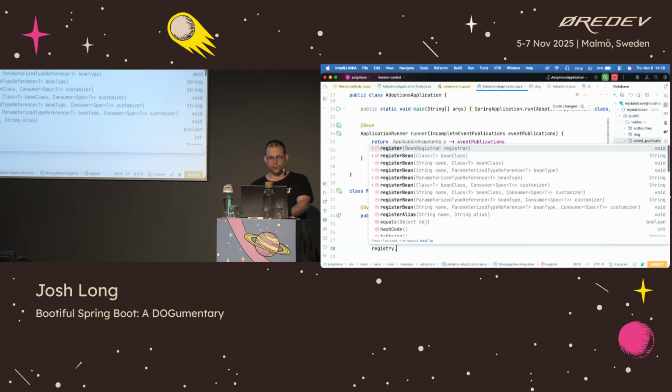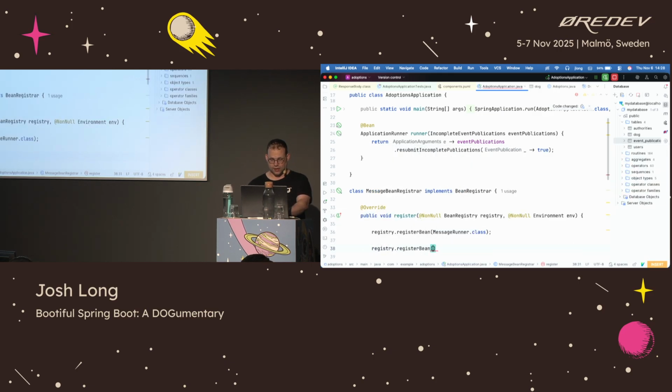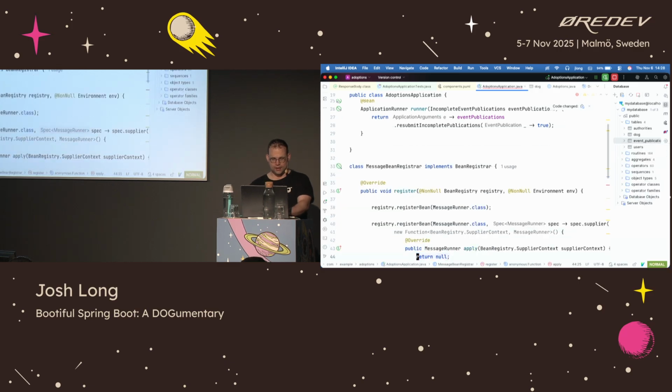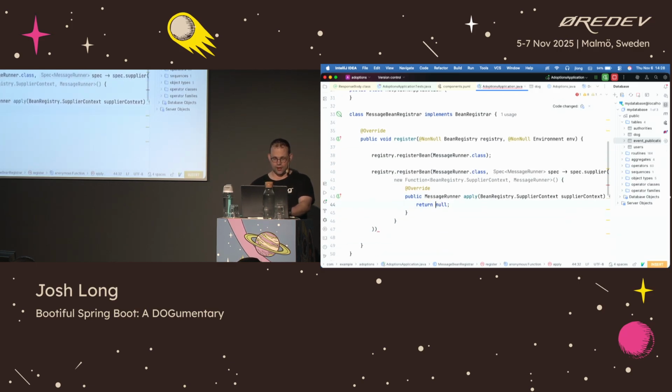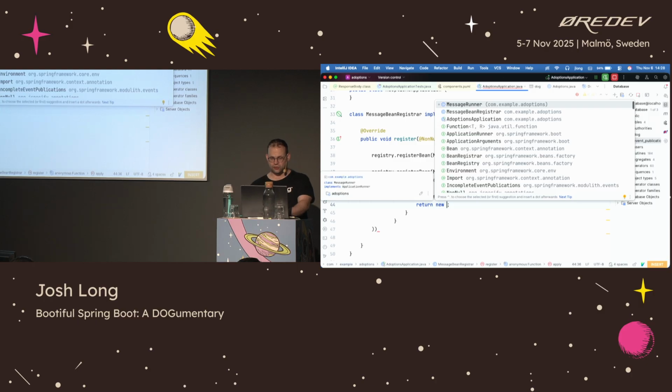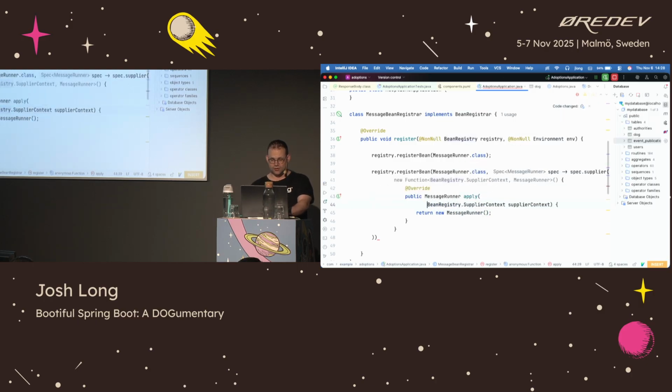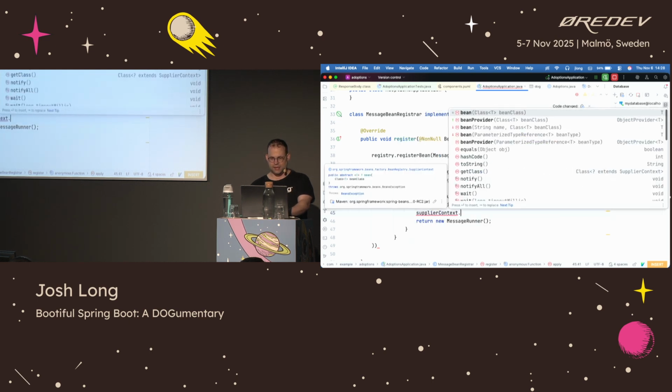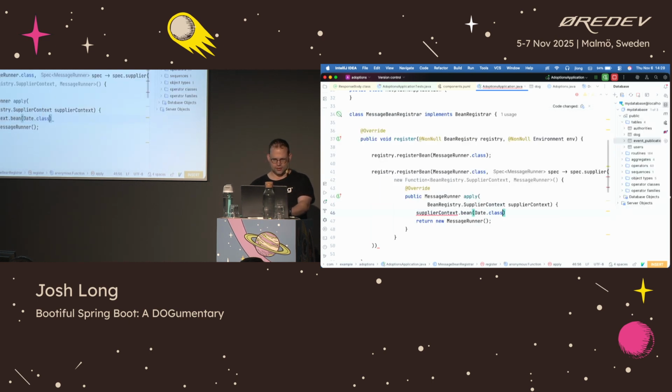If I want to override how that thing gets registered, I can register the message runner like this. I can say, do that, and here's a spec, and then the spec has a supplier, and in the supplier, I create a function, and there I can define how to create the object. But again, I'm doing it functionally. I'm able to access other beans in the context as well, so maybe I want to call context.bean(DataSource.class). Now I have a database pointer, and I can use that, and I can pass that in.